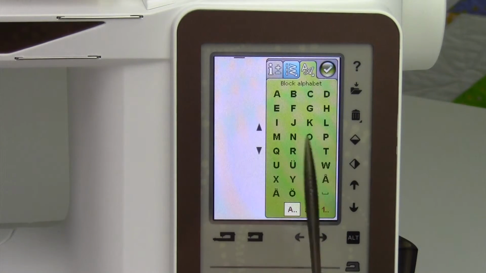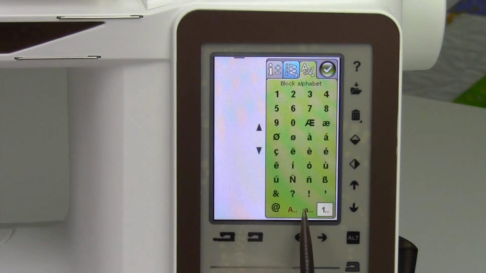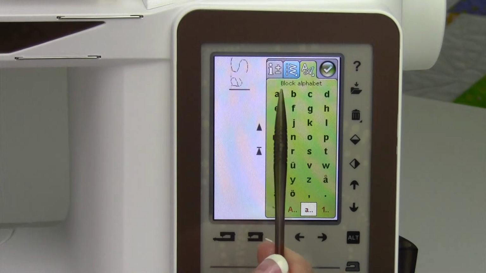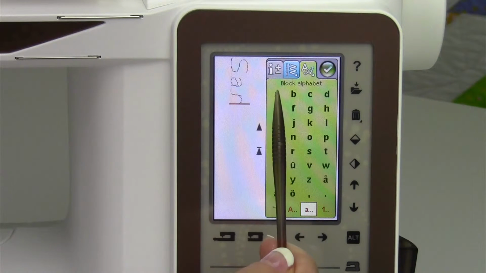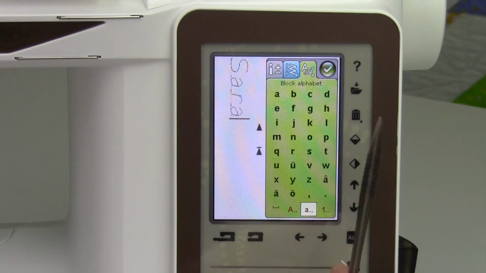But when we pick them, we have uppercase, and if you touch down here, we have lowercase, and then we have numbers and symbols. Notice in the uppercase and lowercase grouping, there's this little, what I call an upside down staple, that's going to create a space. So if I want to go ahead and do my name in uppercase and lowercase, I'm Sarah, and then if I wanted to do a space, I could continue on and it would space that out. I'm going to just delete that for right now.